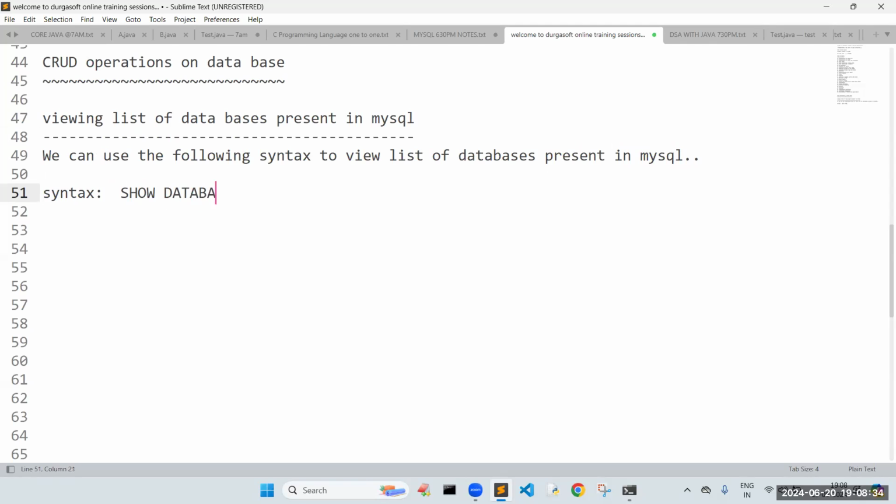Sir, actually our MySQL is not case sensitive. That means we can take lowercase letters, we can take uppercase letters. There is no problem at all. We can take lowercase letters as well as uppercase letters. Both will be considered as the same.